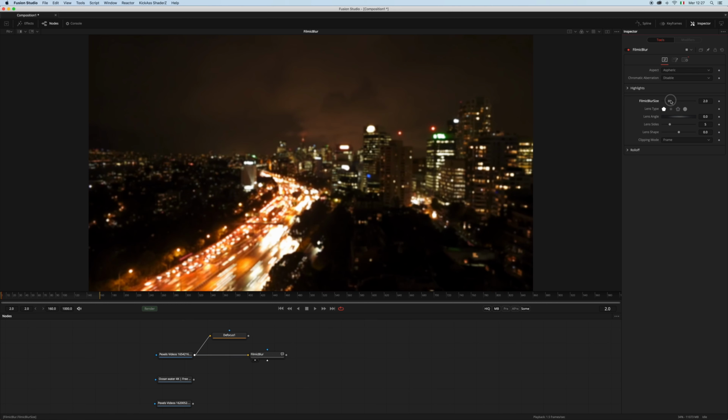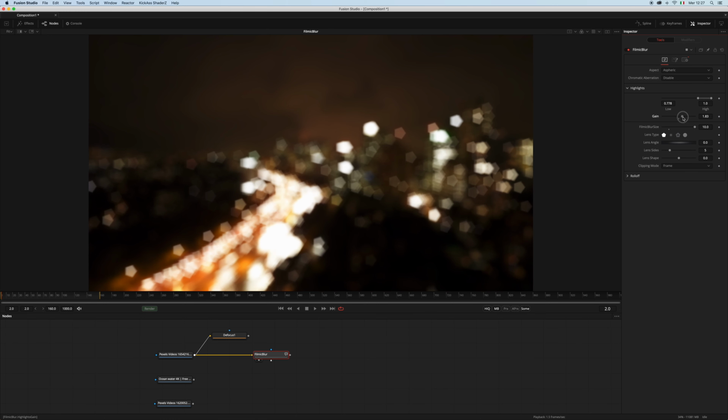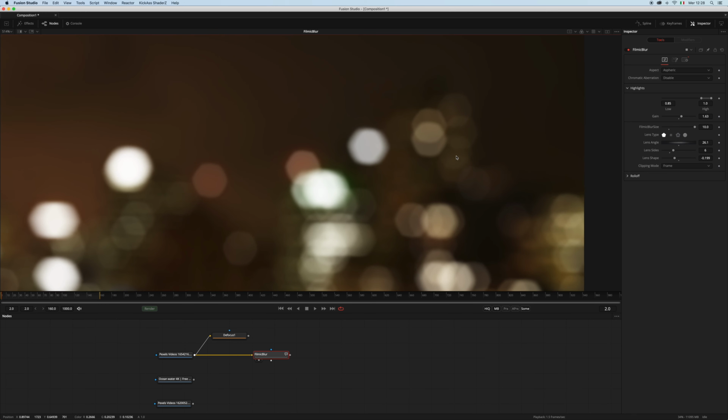So if I increase the blur right out of the bat, I think I get a hugely better result. But let me tweak it a little bit. Let's go into the highlights control and maybe add some gain in the highlights. This is simply a threshold control. So let's tweak the shape a little bit, maybe add one side, and let me zoom in here for a moment.